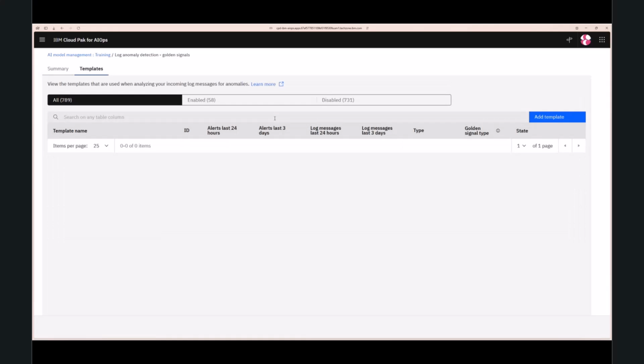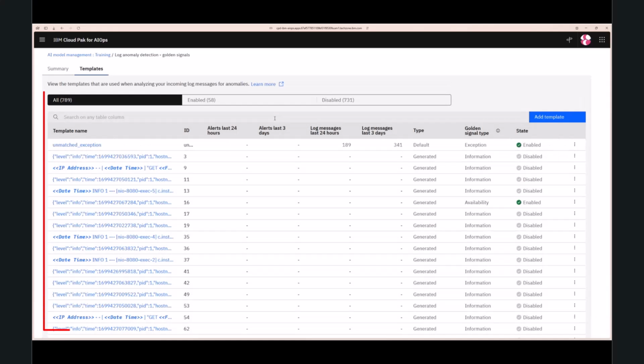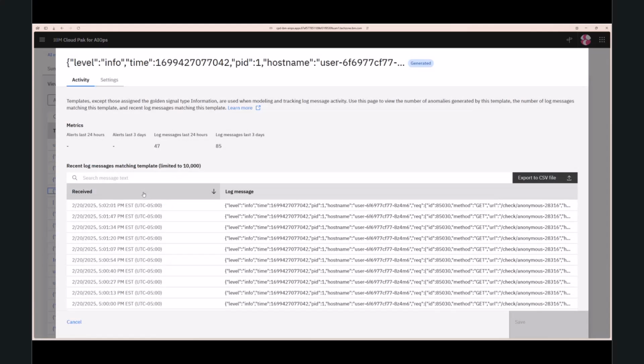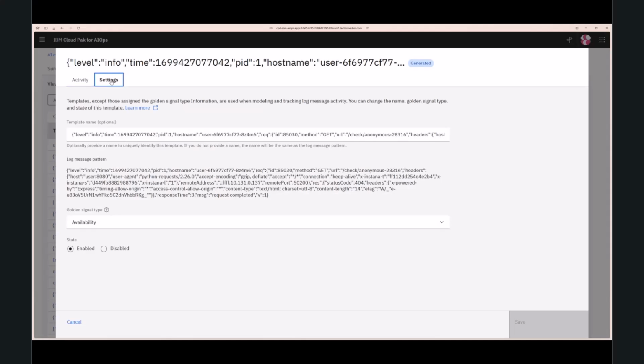So let's see examples of what some of these templates look like. You can see the system was able to create 789 templates from the data, but it's also intelligent enough to identify the 58 most pertinent ones out of those 789. And if we click into one of these examples, for example, the one with ID 202, we can see some of the metadata associated with it.